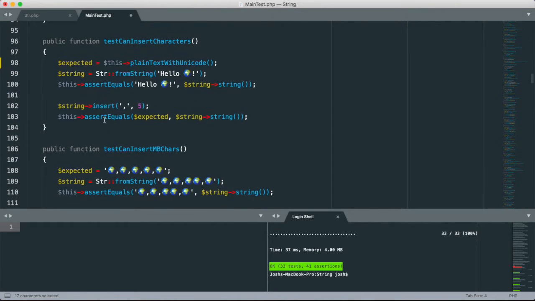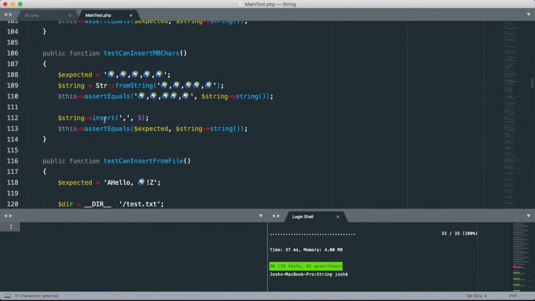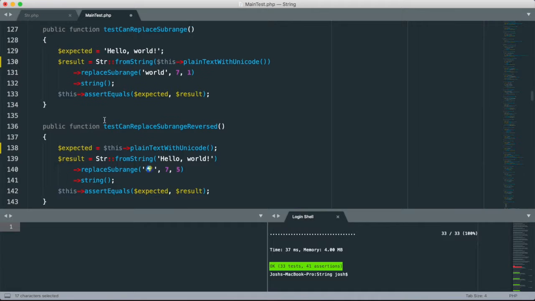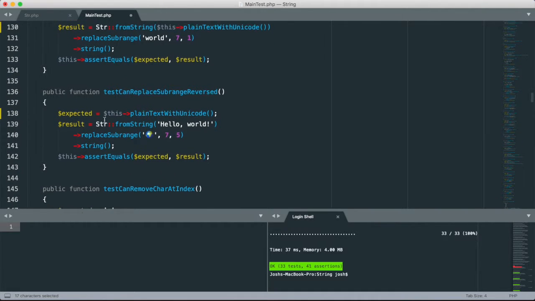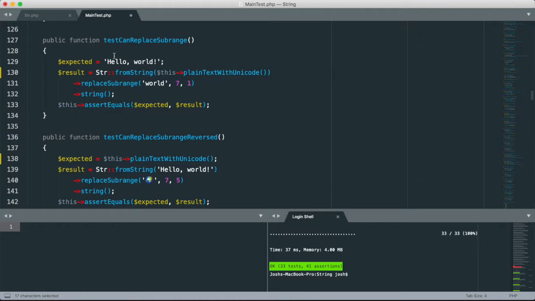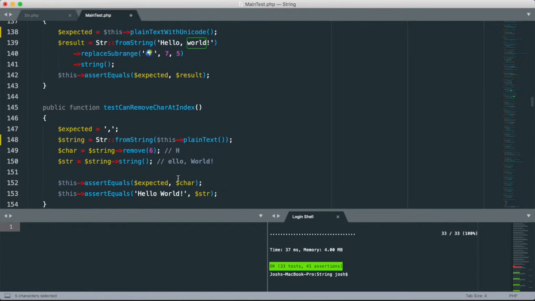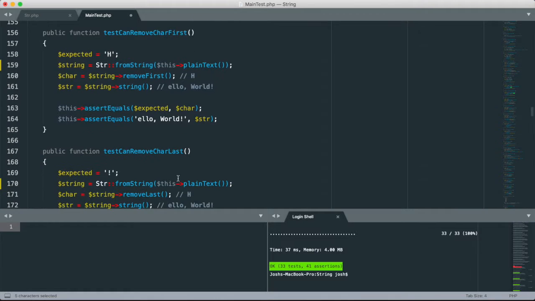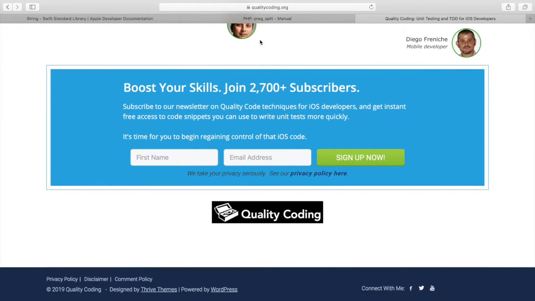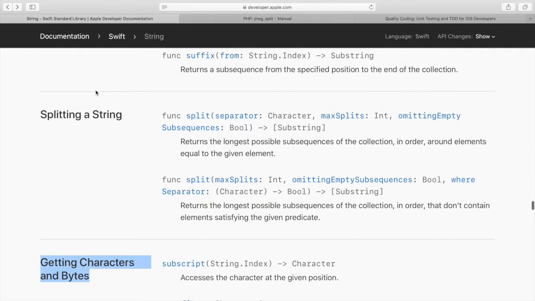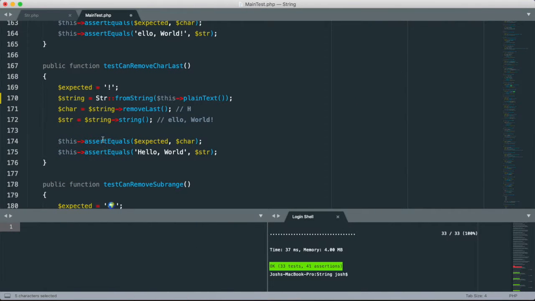We're inserting a character. We're inserting multi-byte characters. We're inserting from a file. We're replacing a subrange. We're replacing a subrange reversed. Right? Like instead of replacing world with the globe, we took the globe and replaced it with the world or something. I can't even remember. We're removing this, removing that. And if we go into the docs for Swift, it's kind of separating things out the way they have them separated, but maybe we're going to do it a little bit different.